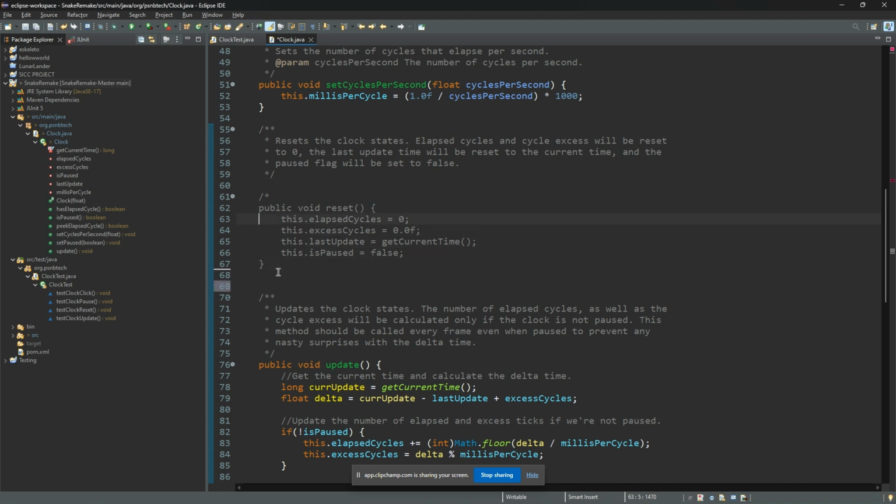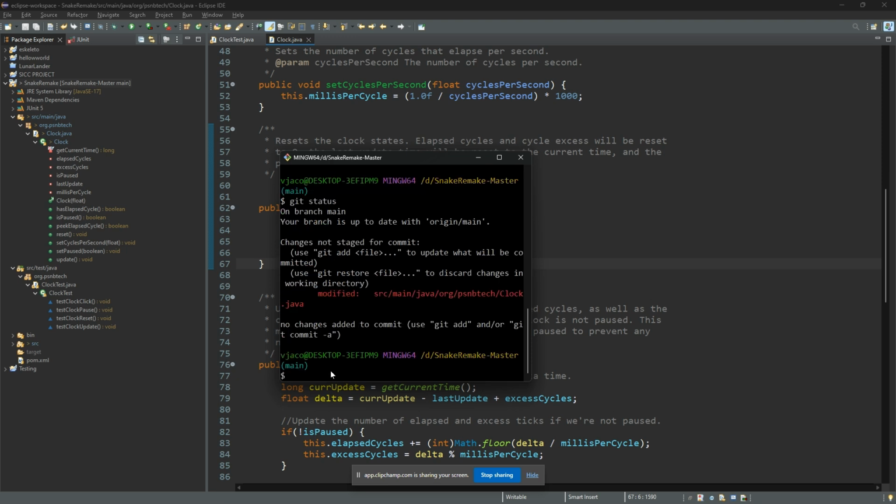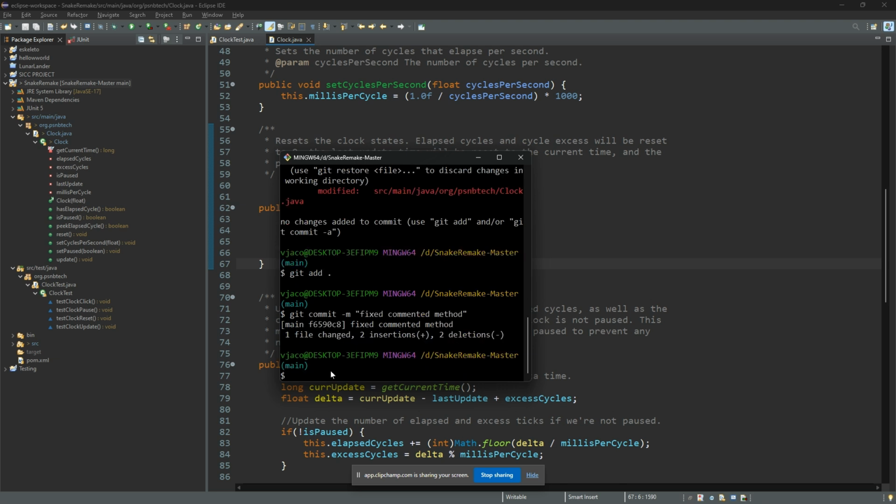We'll uncomment our method, save it, and then now we'll go to our Git Bash, git status. Of course, not necessary, but I like seeing what's been modified. And so then now git add, and then we'll git commit. And then now we'll push it.